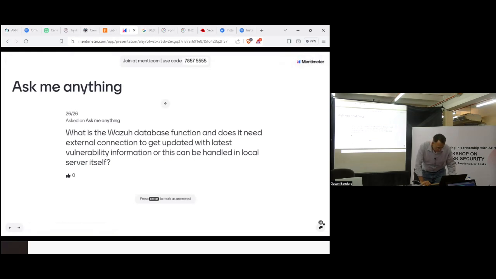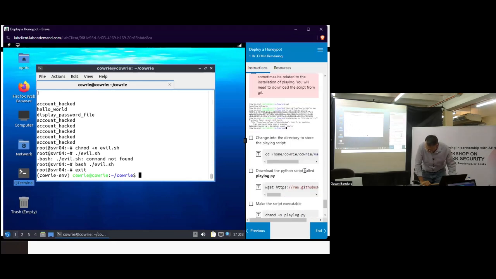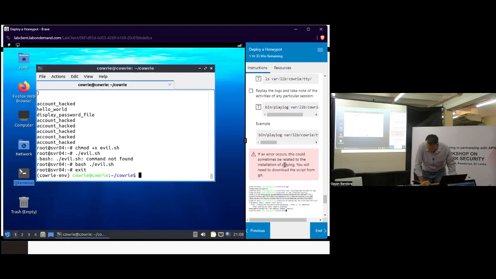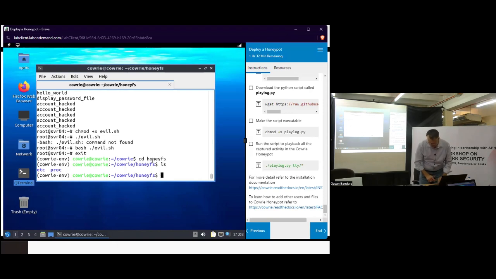So this is something a little bit of an extension to the honeypot. Oh, that's just if it didn't play. You can download the play log itself if it doesn't play, but they've fixed it now. So an extension is if I change into my HoneyFS directory and do an ls, this is my basic virtual honeypot file system. So I can now put canary tokens in there as well.